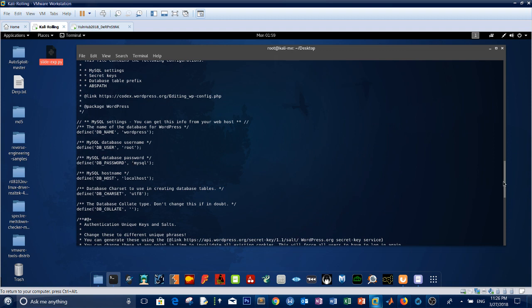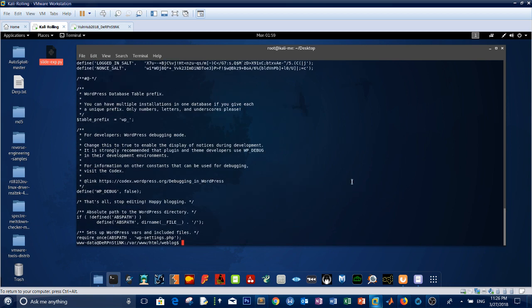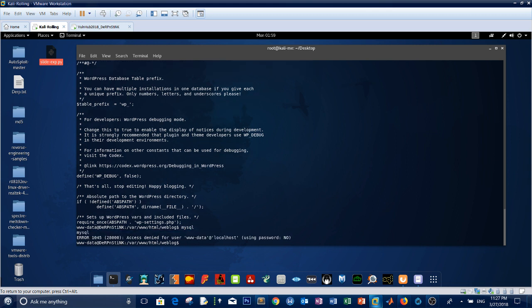So we need to have a MySQL connection to the current database. And don't try to establish the connection from outside the current shell, because you will have no luck. You need to establish the connection from within the limited shell, because the MySQL connection port is not opened to the outside world or outside the machine. So mysql, and we are denied access for user www-data.